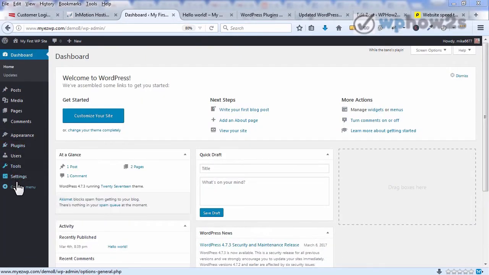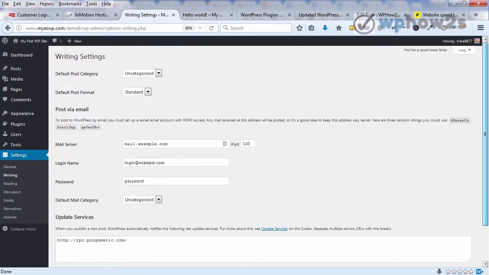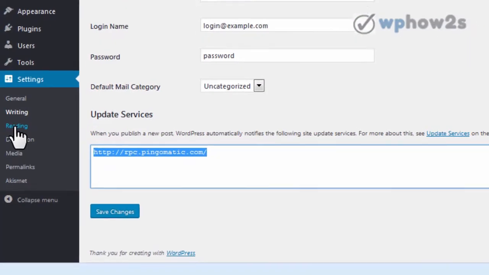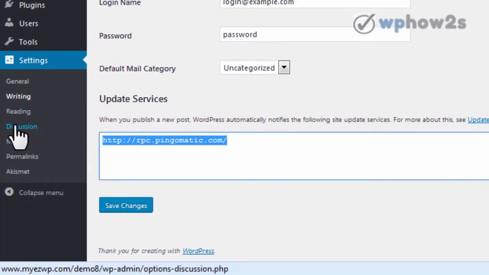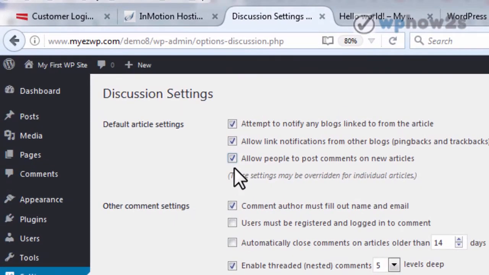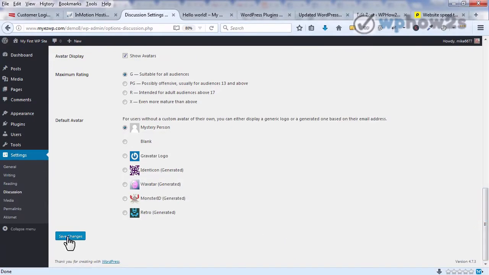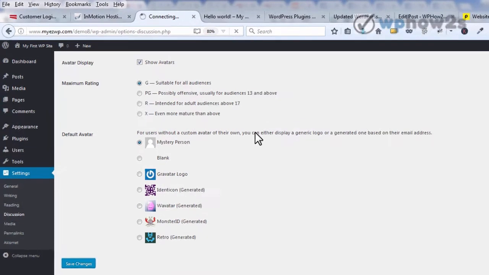And what else can we do under our settings? We can hover over Settings again and click on Writing. And actually, there's nothing you have to do under the writing settings. I never change anything myself. The reading settings we'll take a look at a little later. Discussion, we can click on that. This is where you can actually not allow people to post comments on your blog post. If you uncheck this box like that and then go down and click Save Changes, that'll not give them the option to post comments on your blog post if you want them not to be able to do that. And I'll click Save Changes.